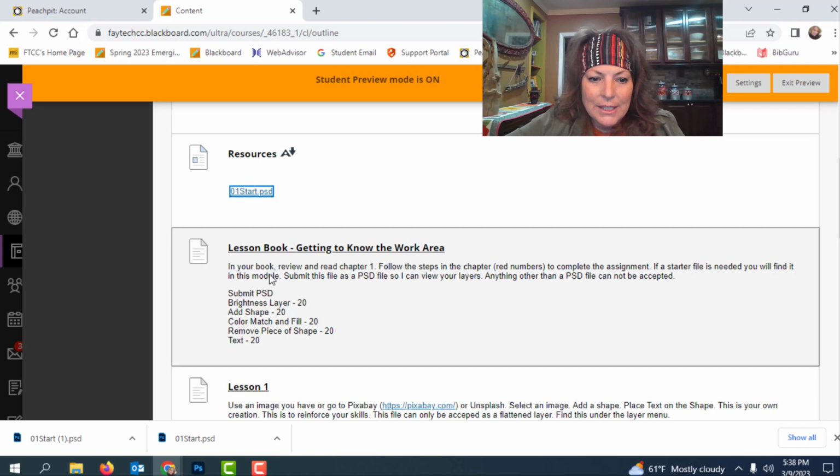As I look in the Blackboard section, it says I need to submit this as a PSD file, a Photoshop file. I'm going to get points for doing my brightness and contrast, points for adding my shape, points for doing the color match and the fill, points for removing the piece of the shape, and points for my text. All of those will add up to earn the 100 points for this particular assignment. Make sure that you submit it as a PSD.